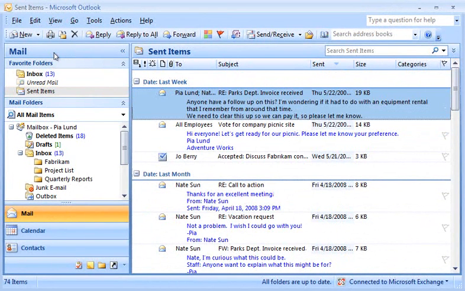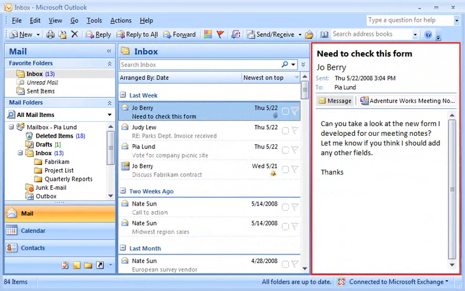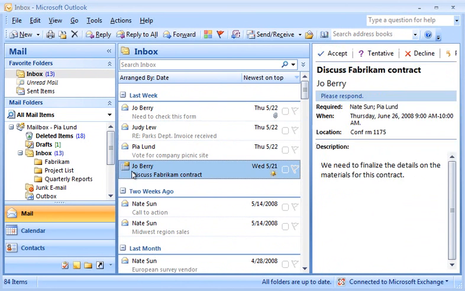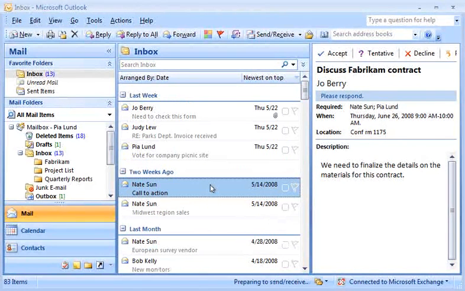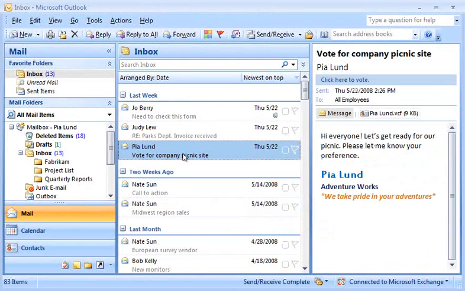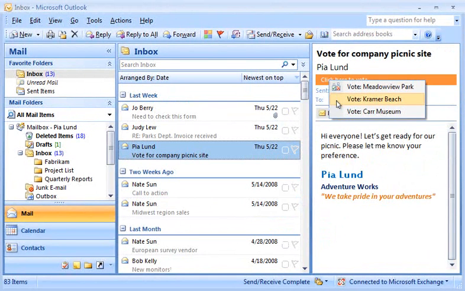If you want more than a quick preview, you can read entire messages in the Reading pane without opening them. Not only can you read your messages, you can do most of the other things that you can do in open messages, like respond to meeting requests, or use voting buttons to answer polls sent to you.